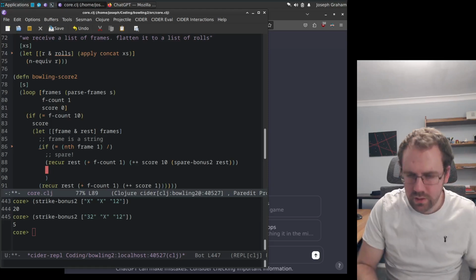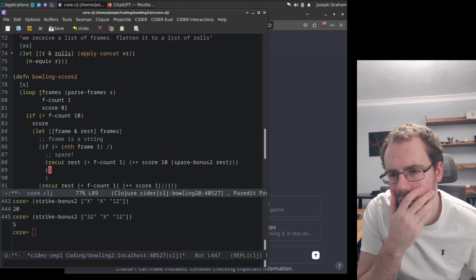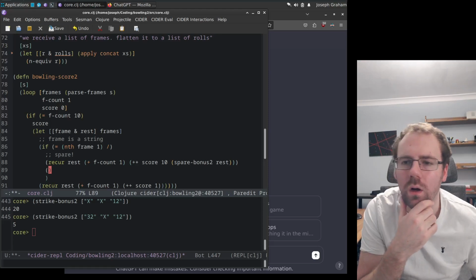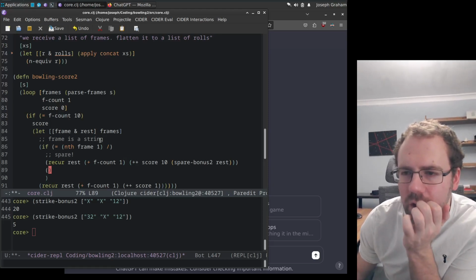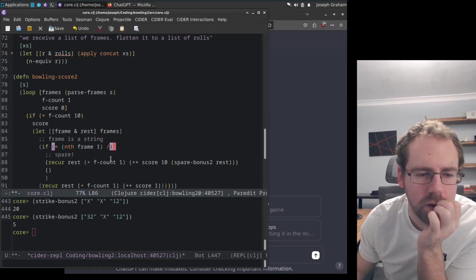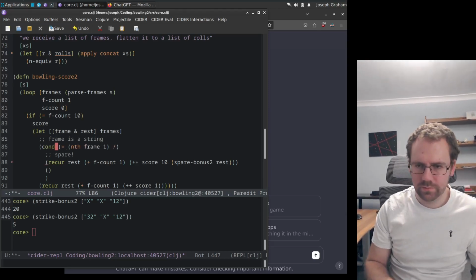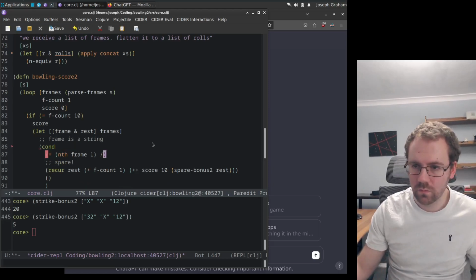Cool. So what happens when we don't get a spare? I mean that's... oh. So we need to do case, right? Because a strike is a special case also. We need to do a cond. Right.